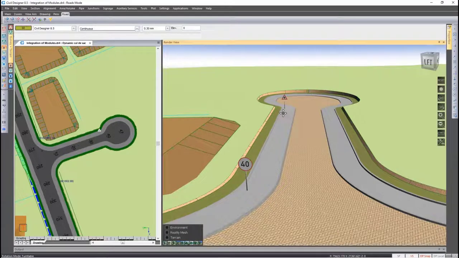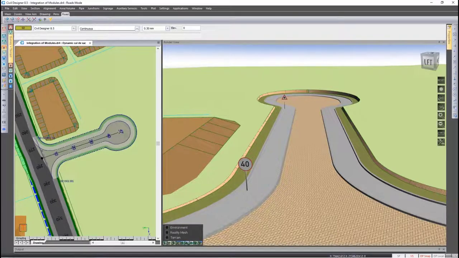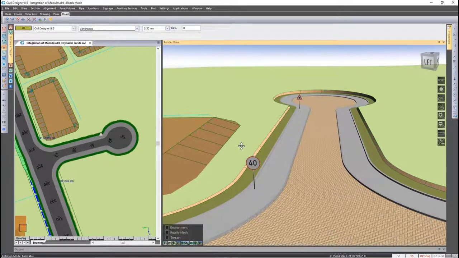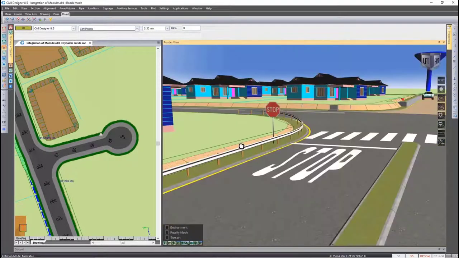In addition to that, if you go and select the cul-de-sac in this case, and you go and make a change to the design, you can do horizontal as well as vertical changes. I'm just going to go and change the horizontal alignment, press escape. Civil Designer will then go through the recalculate process. You'll see that the display is updated in plan, and if I press S to refresh in the render, it also updates it there.